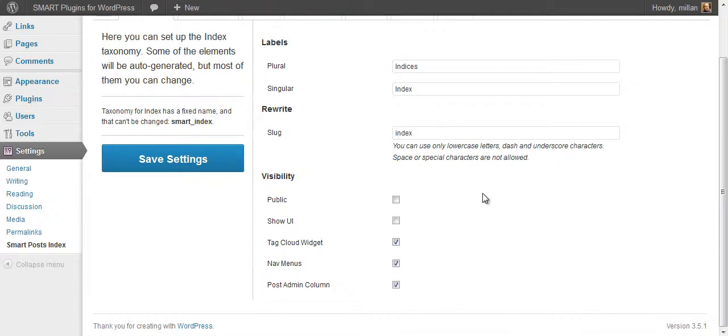By default, the visibility for this taxonomy is set so that the taxonomy is not public and it has no user interface, but it can be used in a cloud widget and with navigation menus. Also, it adds a column on the post admin screen where all your posts are listed.